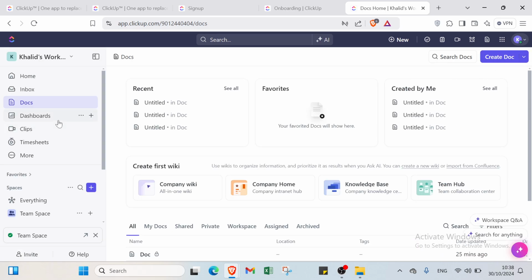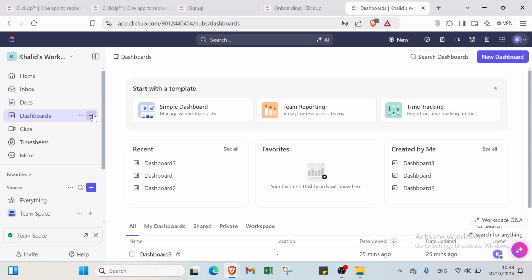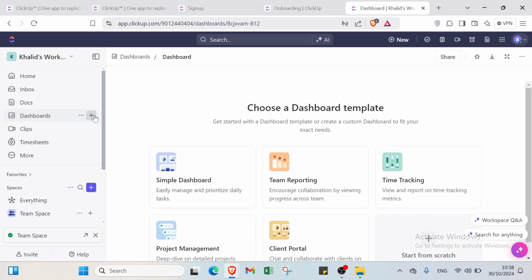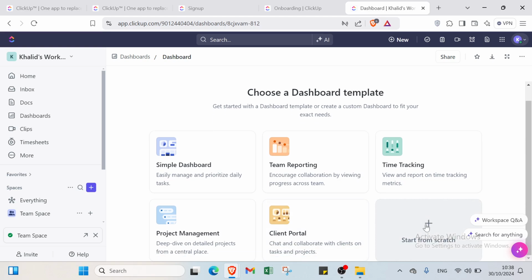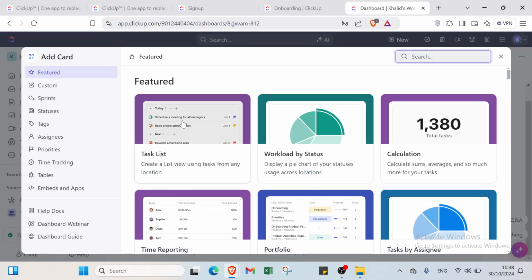Then if you come back here, we have also the option of dashboard. If you want to just add dashboard, you have just to select the one you want. You can also select new dashboard, or you can just click over here plus, and you add or you choose a dashboard template. So for example, you can choose simple dashboard, team reporting, time tracking, project management, client portal, and you can just click over start from scratch, and you choose the feature that you want.